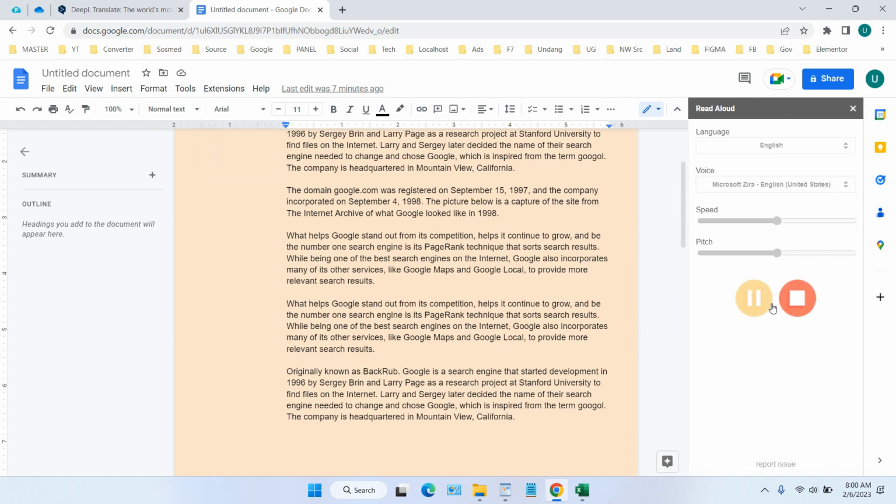Click this. Originally known as Backrub, Google is a search engine that started development in 1996 by Sergey Brin and Larry Page as a research project at Stanford University to find files on the internet. Larry. And that's all. Tutorial how to get Google Docs to read to you.